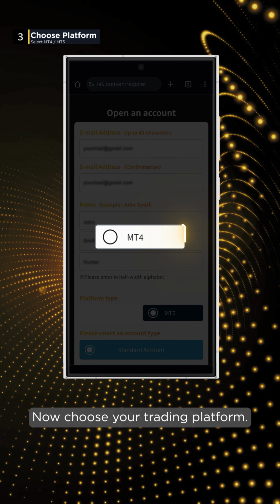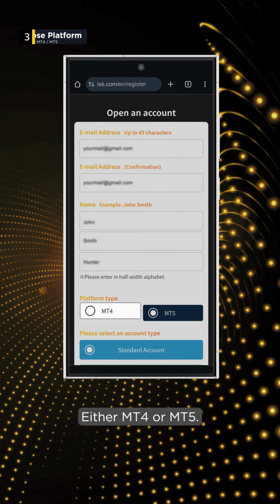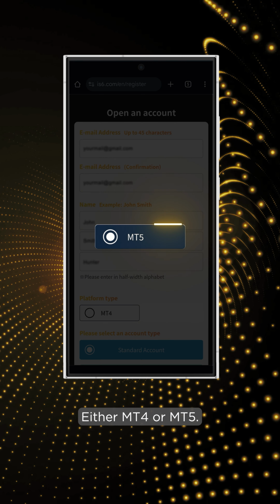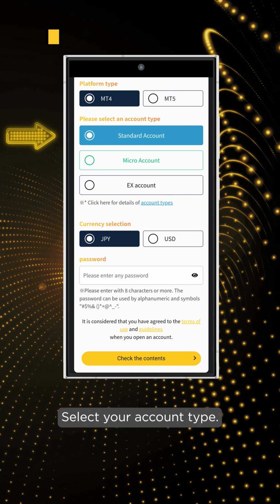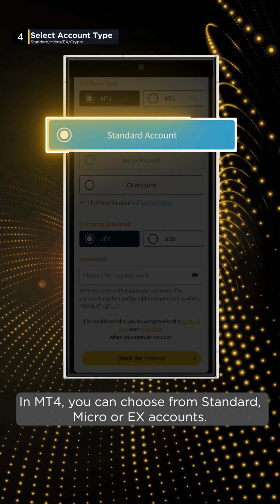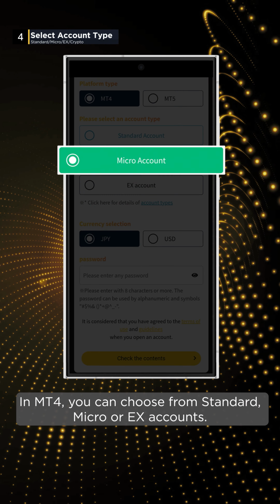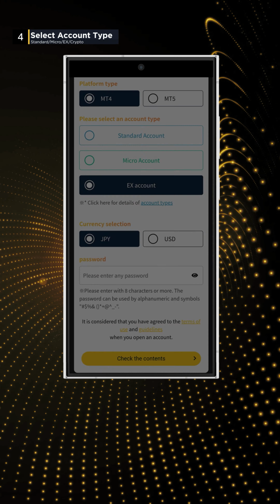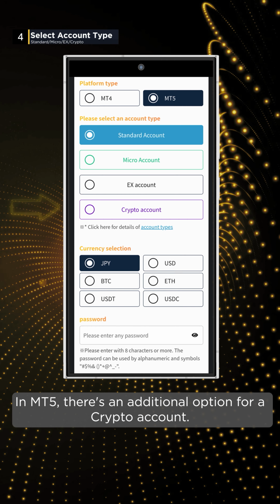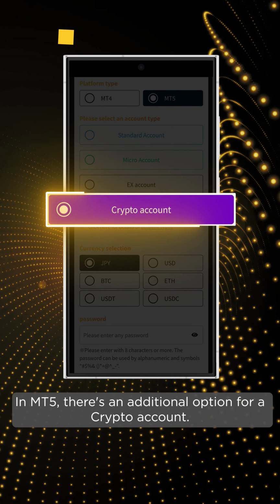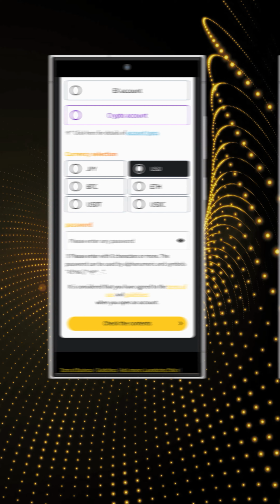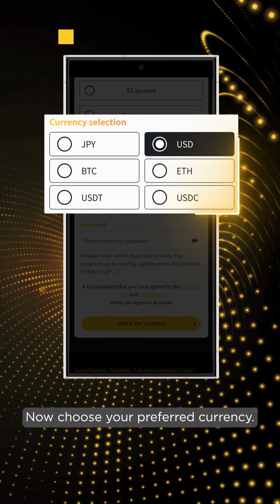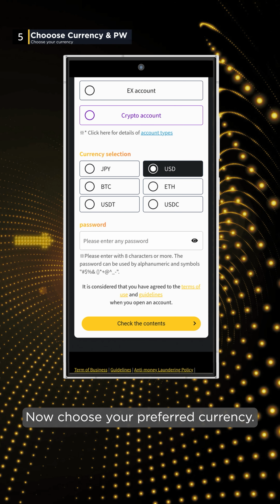Now choose your trading platform, either MT4 or MT5. Select your account type. In MT4, you can choose from standard, micro, or EX accounts. In MT5, there's an additional option for a crypto account. Now, choose your preferred currency.